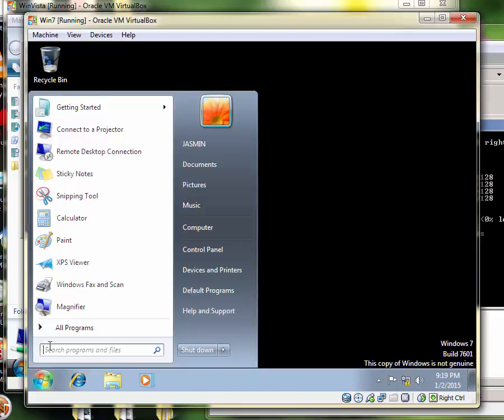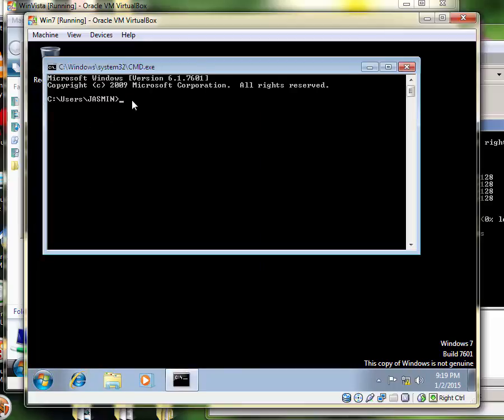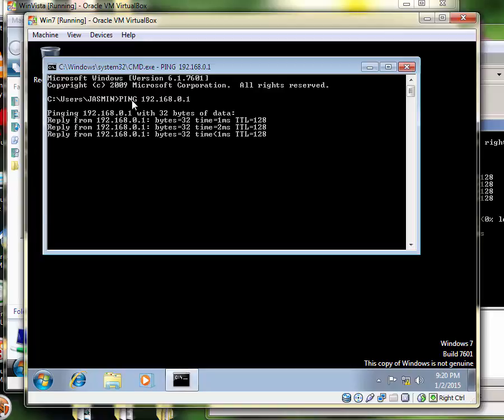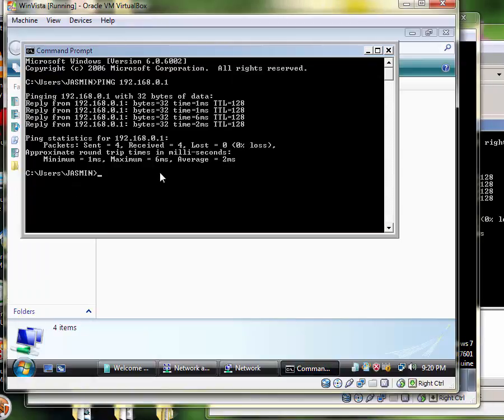and then I can go and try and ping. I can try to ping my server. Hold on, let me go back there. 192.168.0.1. There you can see that data is being accumulated. So we can go back to our Vista and ping Windows 7.